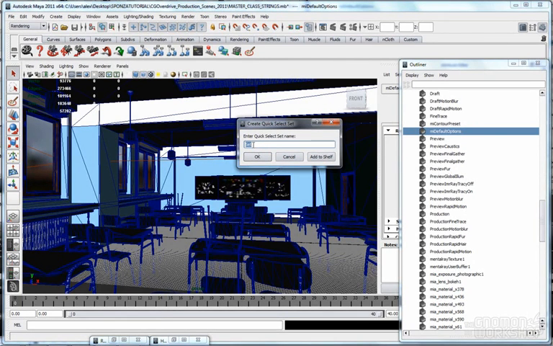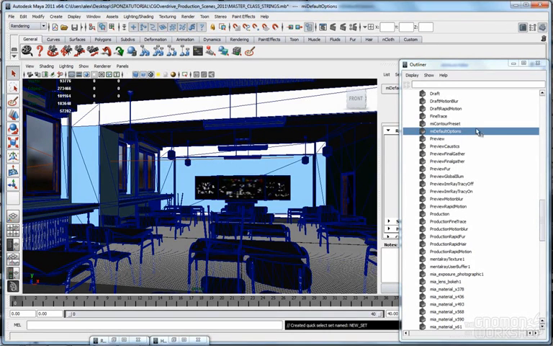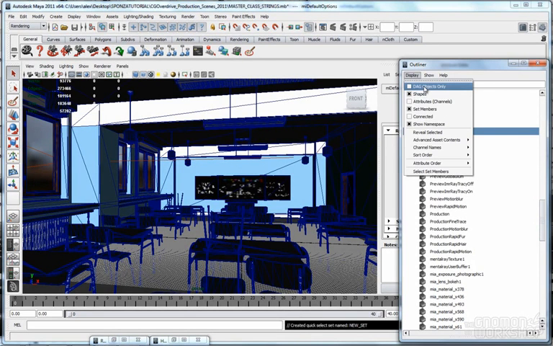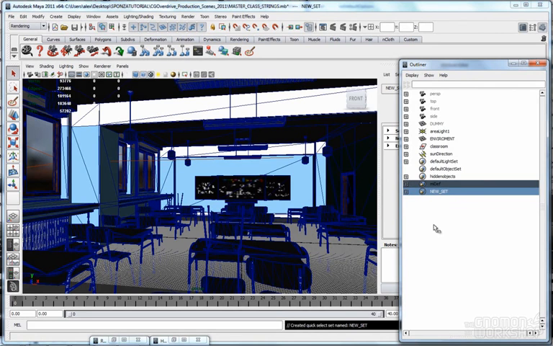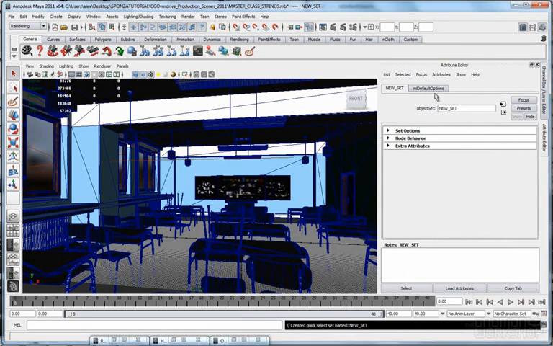and input a name, whatever you want. If you want a new set, okay, let's input this name. Okay, so from now on, if you check again the DAG object only, so we clean up the outliner from all the nodes, you will see that now there is a new set, quick set selection node. Let's test it. If you select this one, automatically the default option node will appear under the attribute editor.